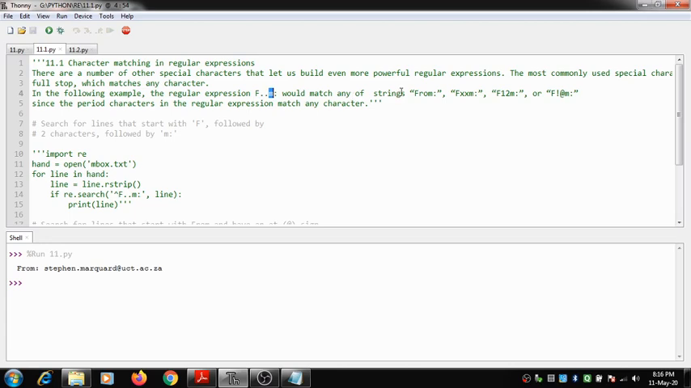So it would match any of the strings like FROM, FXXM, F12M, or F exclamation at the rate M.